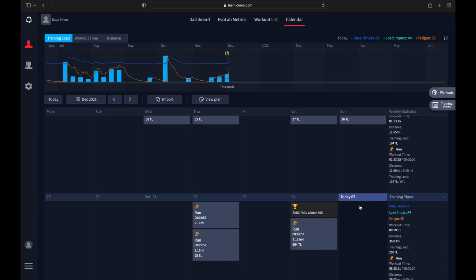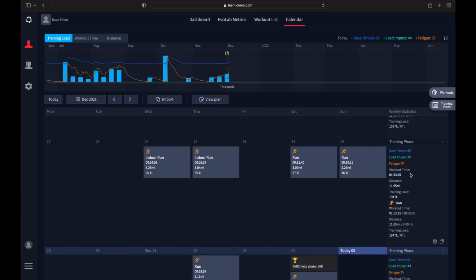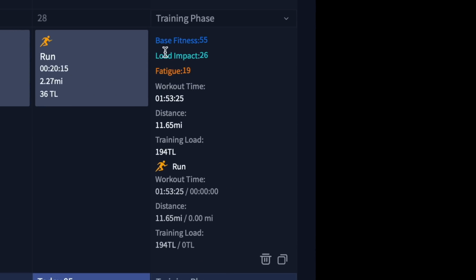I really like this calendar view. It's very useful, and especially because it displays your base fitness and your load impact and your fatigue totals for individual weeks. So you can take it 1 week at a time. And I think that's really valuable for a lot of people.